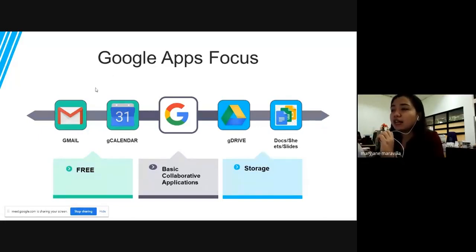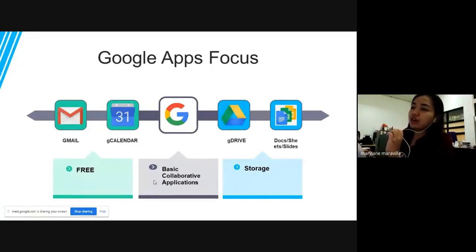So I chose these four because, first, they are free. We can use them for free. Next, they are basic collaborative applications. It means it is not limited to you only. You can share it with your students, co-teachers, school management, or other schools or stakeholders that you need to share files with. So these four are all collaborative, and of course, there is the storage.